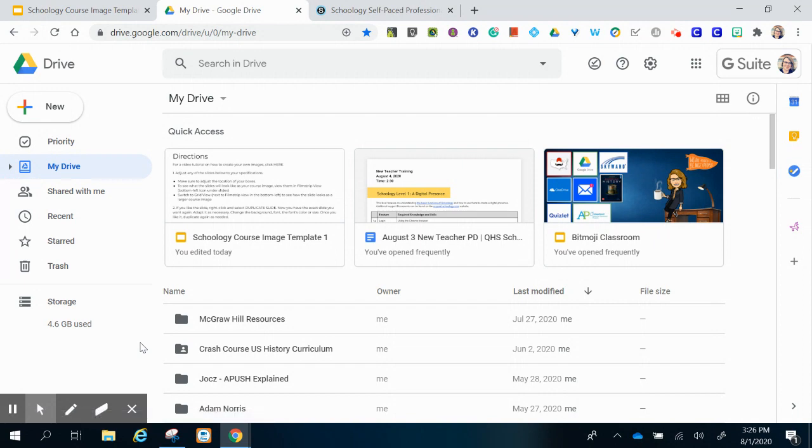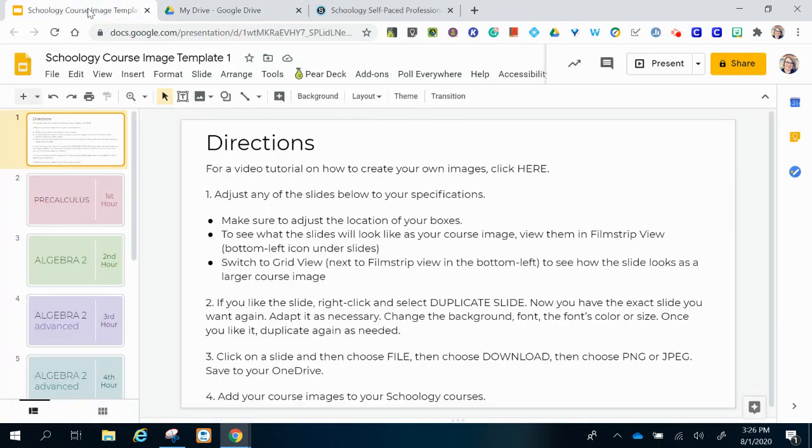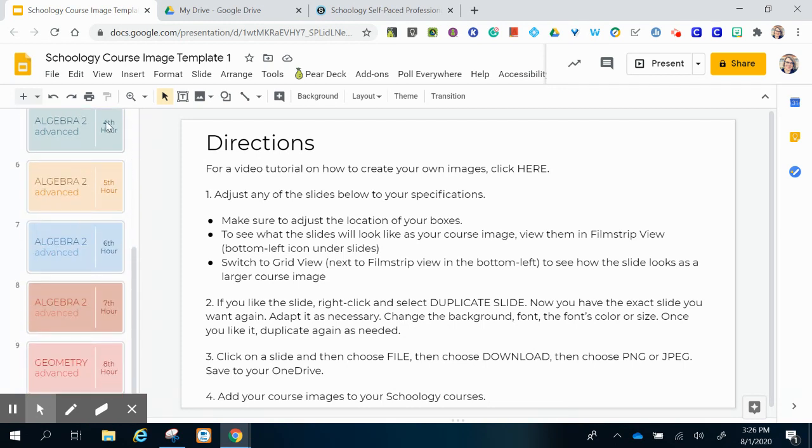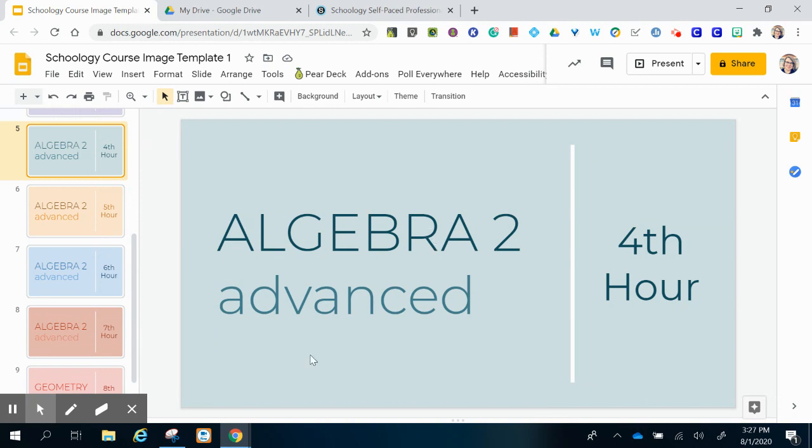I've made some for you that you can adjust on your own, and the directions are up here. They'll probably change a little bit by the time you see it, but at the time I was making this video, this is how they looked. And there's one for each class of the day, and all you have to do is come in and edit it to be the way you want it.